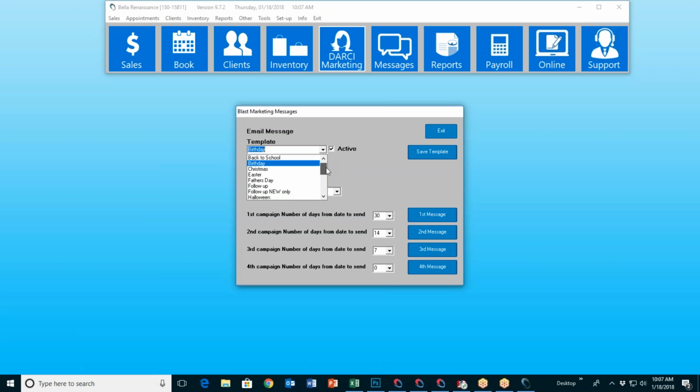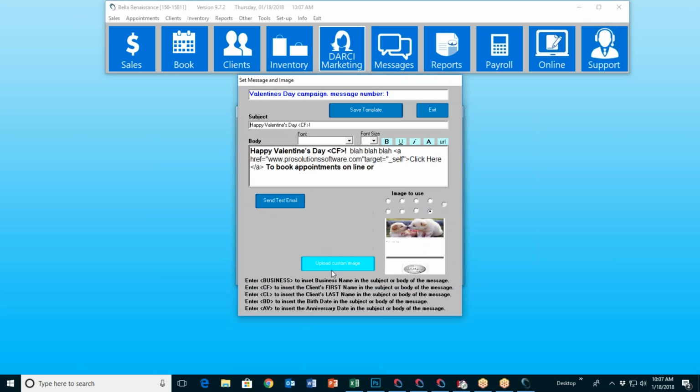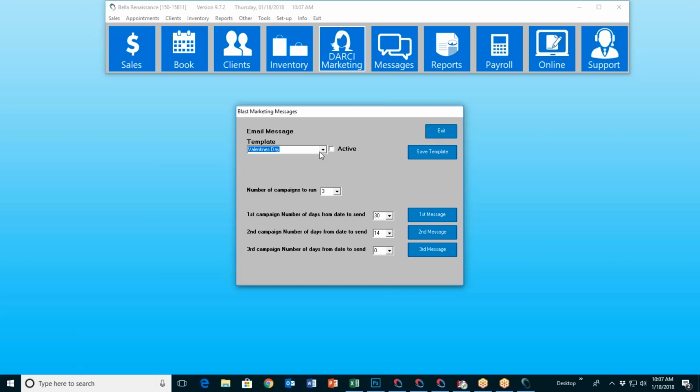Now, most of these, almost all of them, go out before the day. So if I chose Valentine's Day, and I say 3 messages, then these messages are going to go out before Valentine's Day. However, there are 3 different ones that go out after the date. Almost all of them, there's over 20 of them, go out before the date. But there are 3 that go out after.